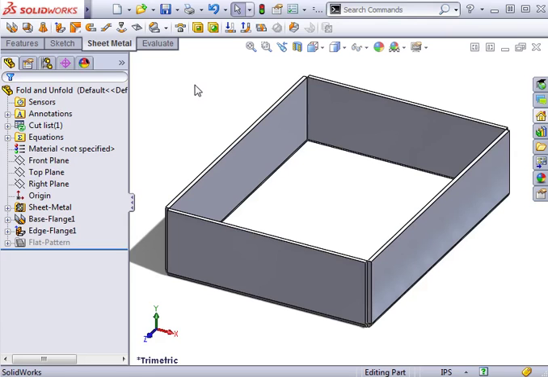You can use the fold and unfold features to temporarily flatten bends in your sheet metal parts, allowing you to create features while the part is flattened. For instance, an extruded cut across the bend region. To temporarily flatten a bend in a sheet metal model, you can use the unfold feature.